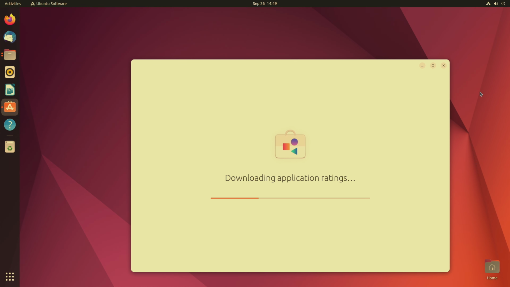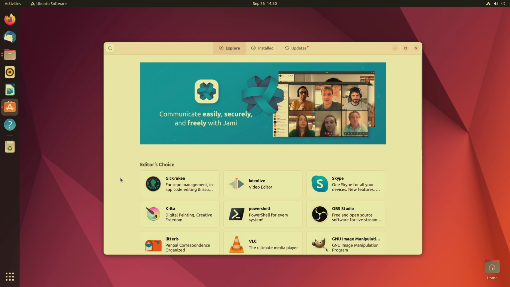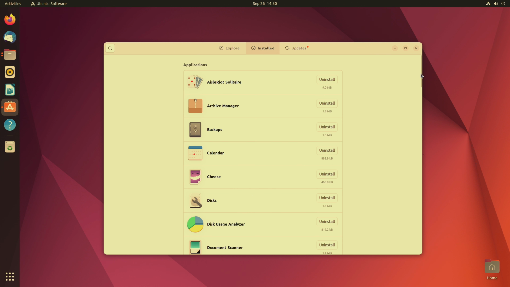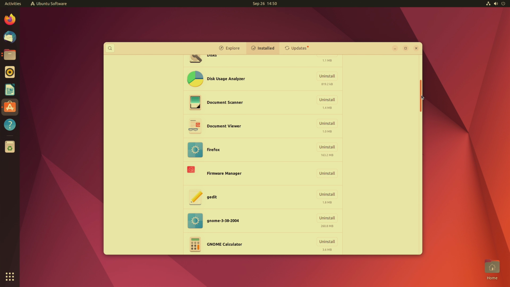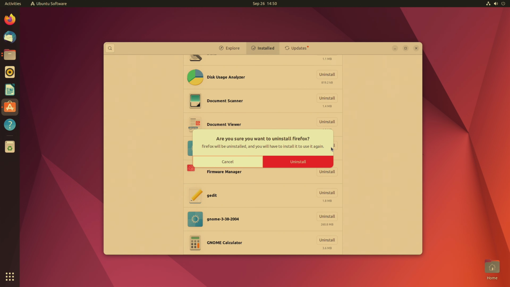And we'll give this a moment to load. And now that we have this open, what we could do is click on Installed. And then we'll scroll down and look for Firefox. And here it is. So we'll go ahead and uninstall it.